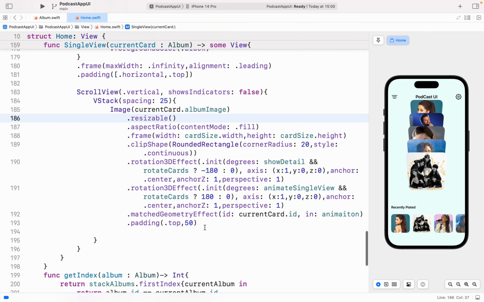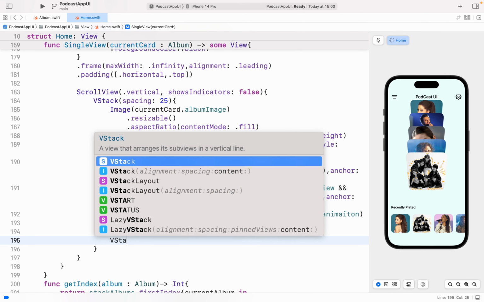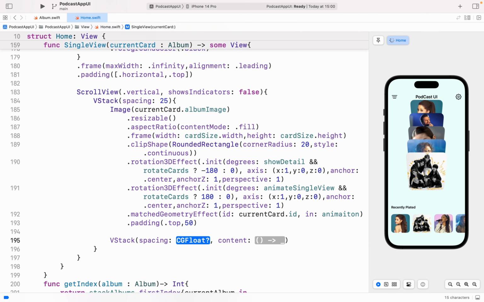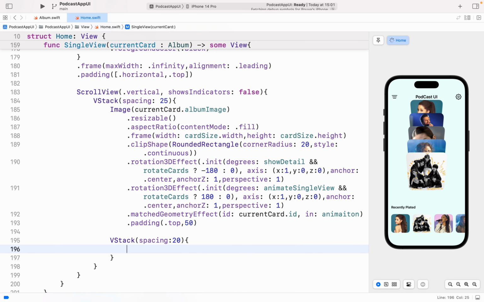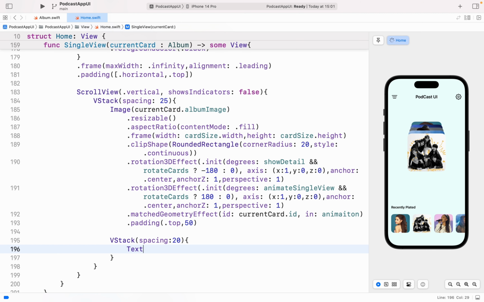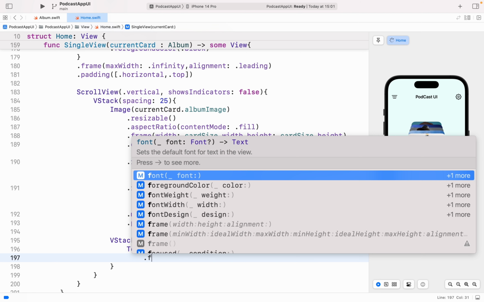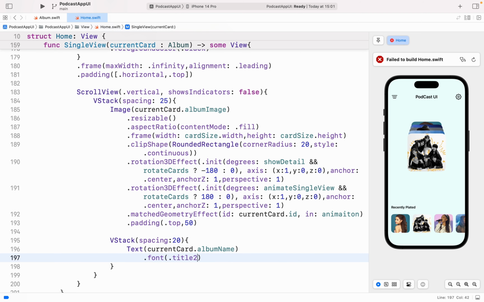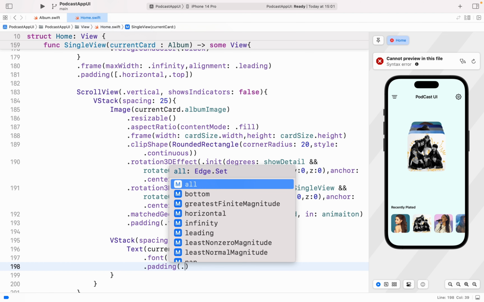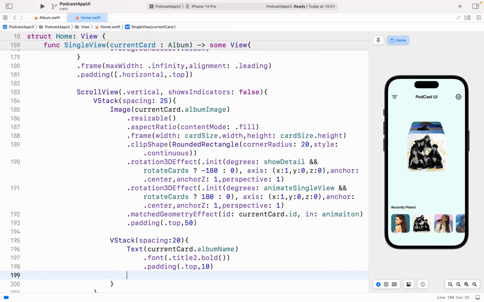So here, nice. So after that, we have a VStack, and this is spacing of 20. Let me just show you. Yep. We have a Text of currentCard.albumName, and we have a font .title2 and .bold. And we have a padding .top, and would be 10.